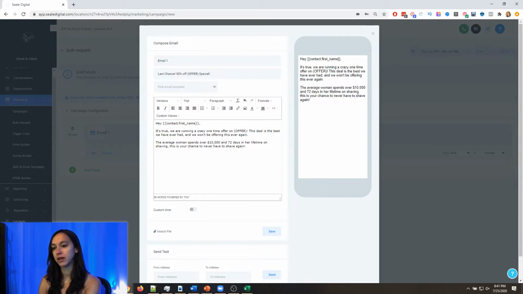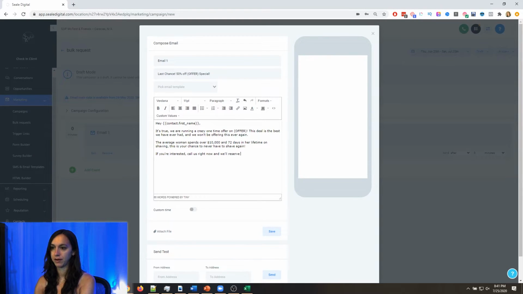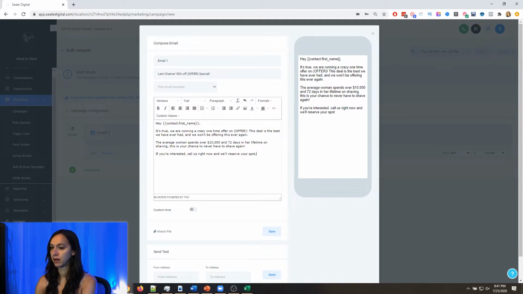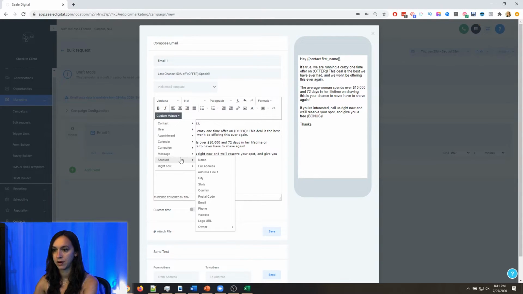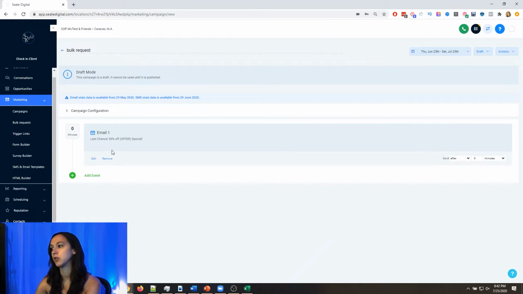Then you can include a pricing sheet if you want to. If you don't want to, that's cool too. Just say, if you're interested, call us right now and we will reserve your spot and give you a free bonus, whatever the bonus is, okay? And then thanks. And then you can do a custom sign-off, like the owner's first name, for example, or doctor, whatever last name, okay? So that's the first one.